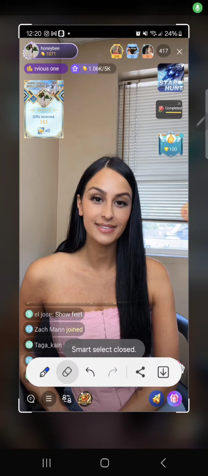Hi guys, so we're gonna go ahead and do a quick tutorial on all of the functions of the Bigo app while you're live, so you just know what everything means, because I know there's a lot of stuff going on the screen and it can be really intimidating. So let's get started. You're gonna see at the top here, right up here in the corner.